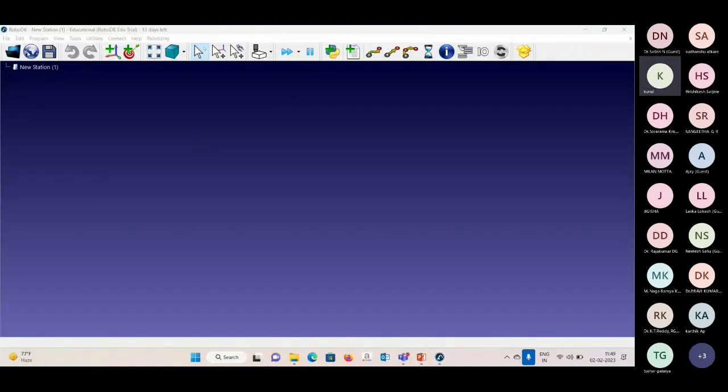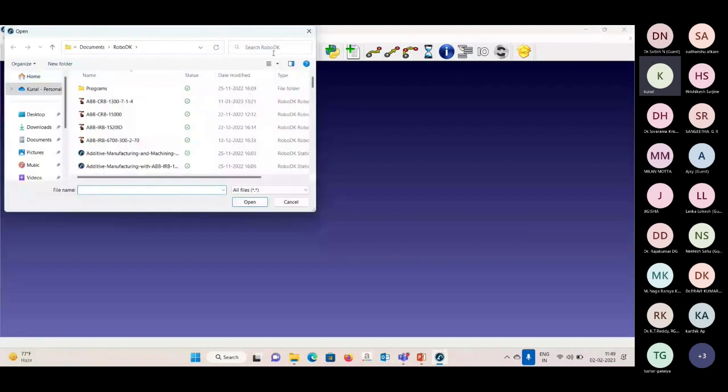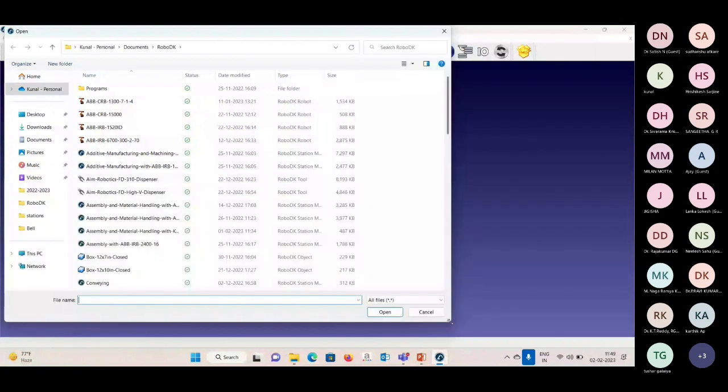So here, as you can see, these are the icons from which you can access. This icon is for opening your offline library. Here, you can see my offline library is here. From here, you can select any robot, any gripper, any part or any object. Here is the icon for, just a minute, there is some delay, I think.